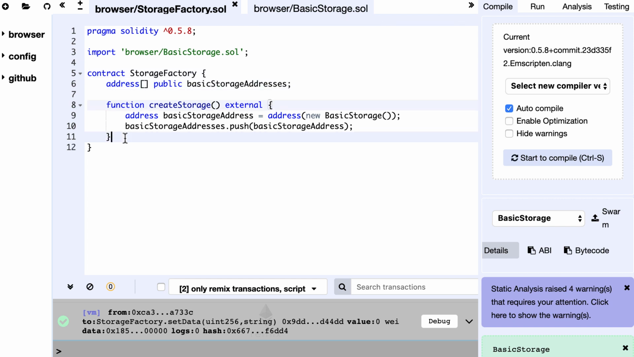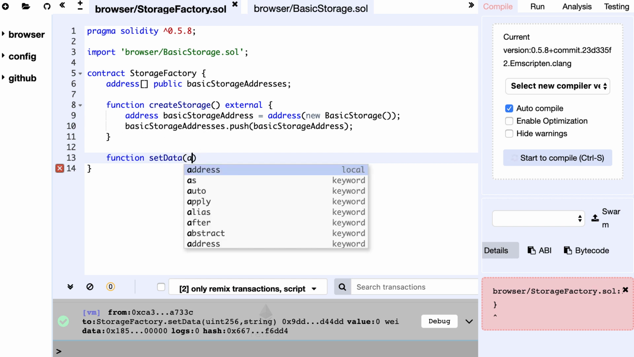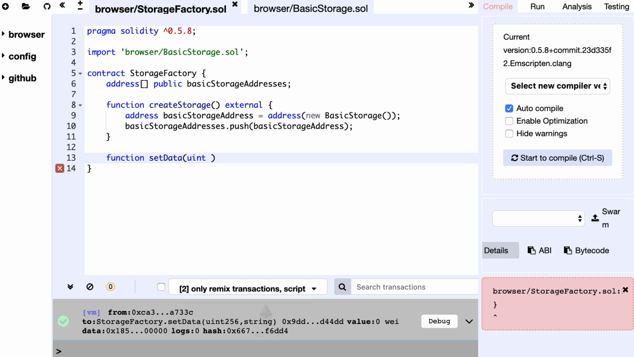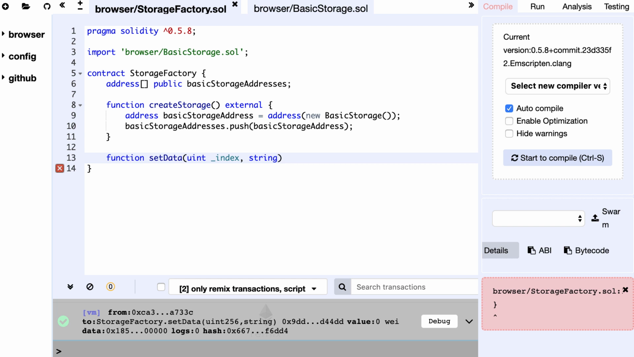Okay, so now we're going to create our second function that allows us to call the setData function on each of the basic storage smart contracts. Let's create this function, and we're going to call this setData, and it's going to take two arguments. The first argument is the index of the basic storage contract in the basicStorageAddresses array. So that's an integer, and we call this _index. And the second is the string that we are going to pass to the basic storage setData function. So let's type this argument. String of type memory, and we're going to call this _data, and we make this external.